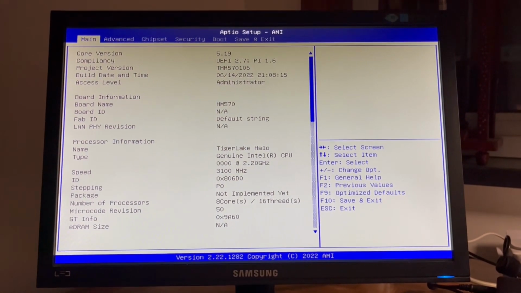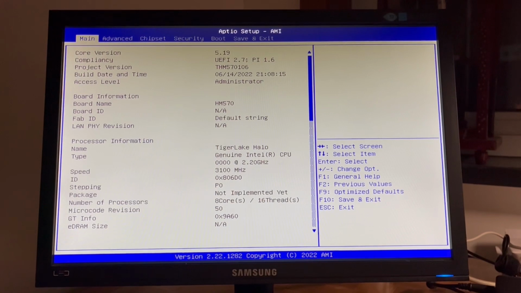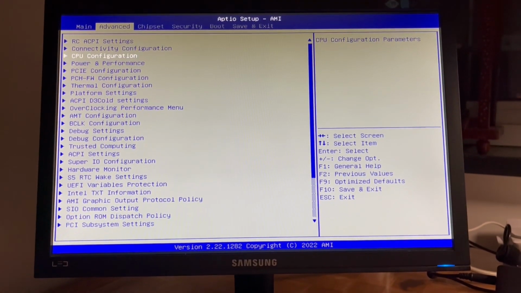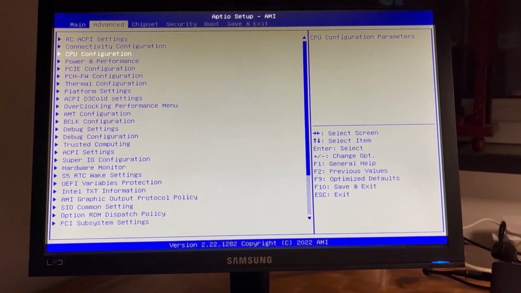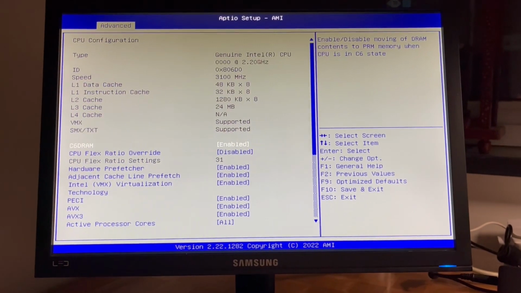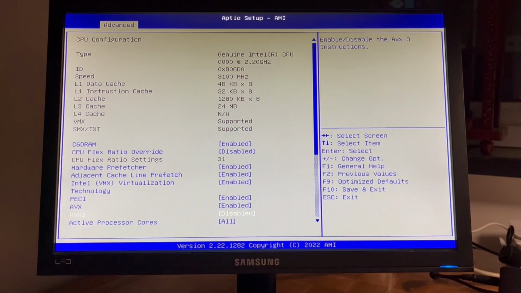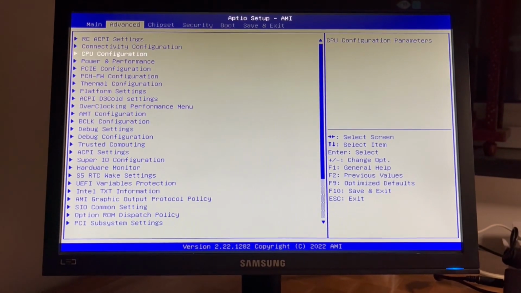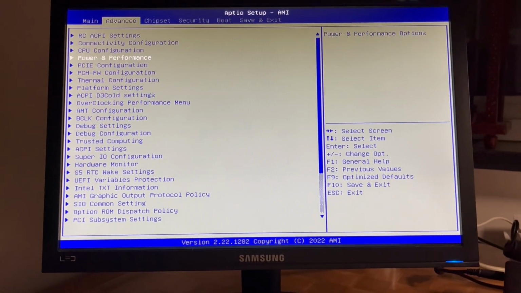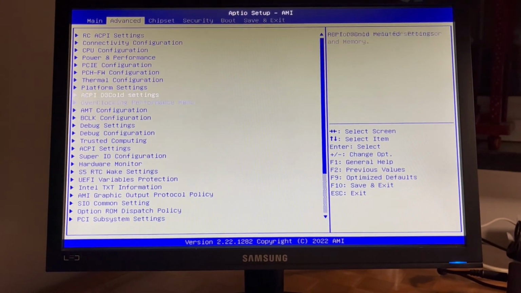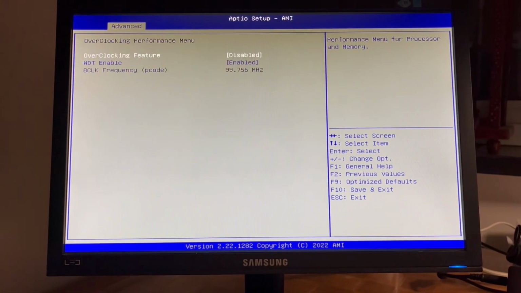Say if you want to overclock the CPU first, here's what we need to do. First we need to go to the Advanced tab, and go to the CPU configuration here, and we first need to turn off the AVX3, and then we should go to the overclocking performance menu.